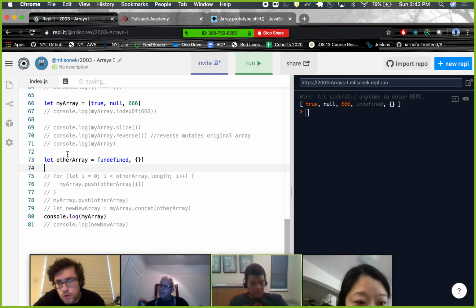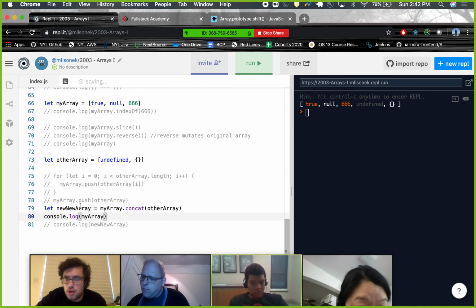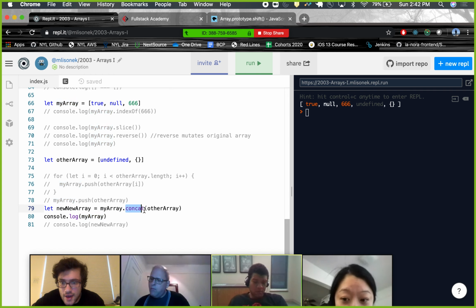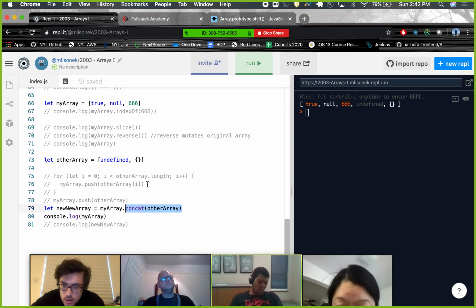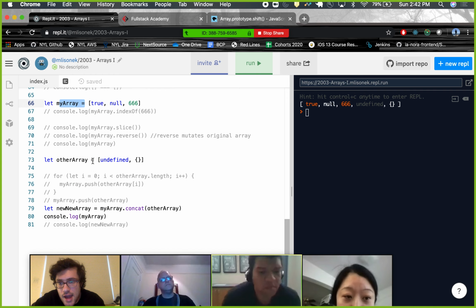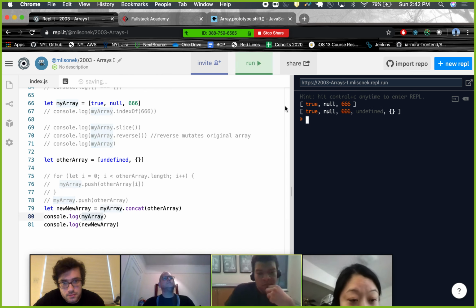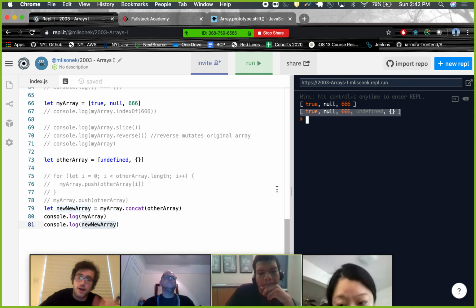So then over here, I defined another array with undefined and object. And then here, I said let new array be equal to my array, dot concat, passing in other array. What concat does is return a brand new array with my array and everything inside of here added on to the back of it. So that's why when we do this, my array is still the same, and new array is a new array, a combination of my array and other array. That's what concat does.